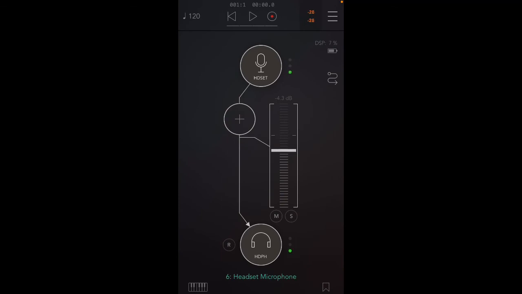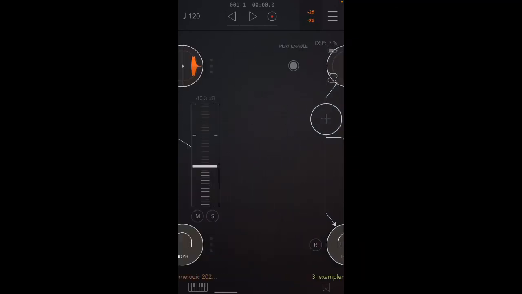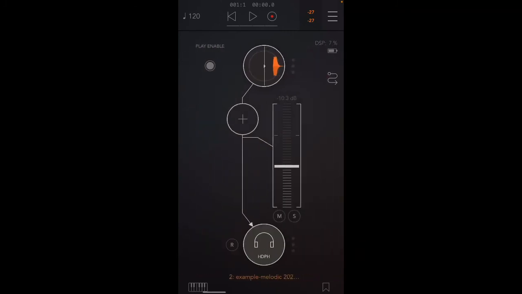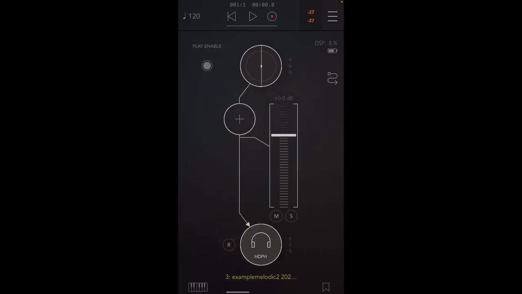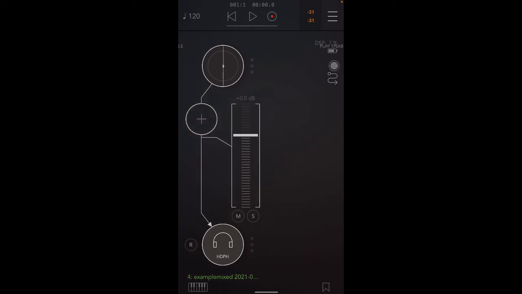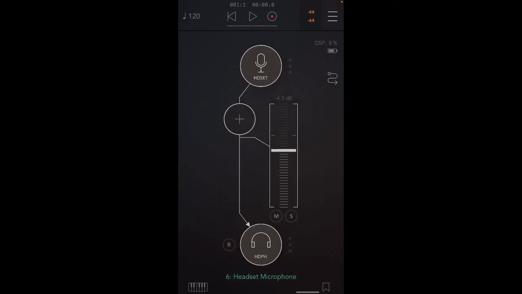So I loaded in the file. And so if I swipe through, you can see I've already created a file player for each one. And on the bottom, it's hard to read, but this one actually says example drums. This one says example melodic, example melodic 2, example mixed. I don't remember why I called it that. And sound effects. I think the mixed was the ambient one.